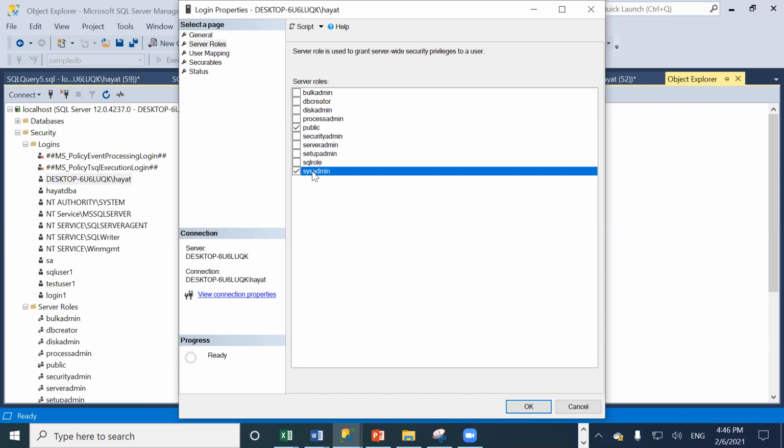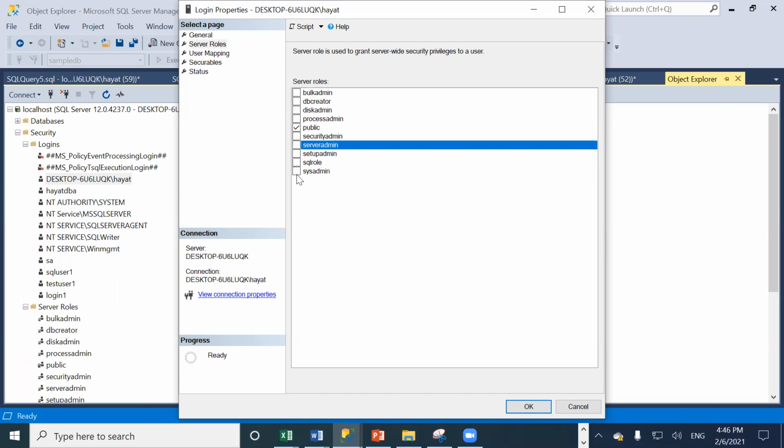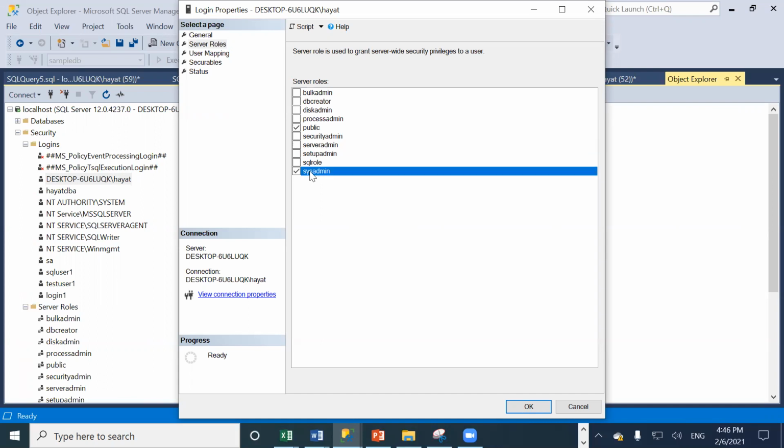If you want to give server admin, it will do some specific tasks related to the server. But the most important is the sysadmin user. These are the server roles by default.